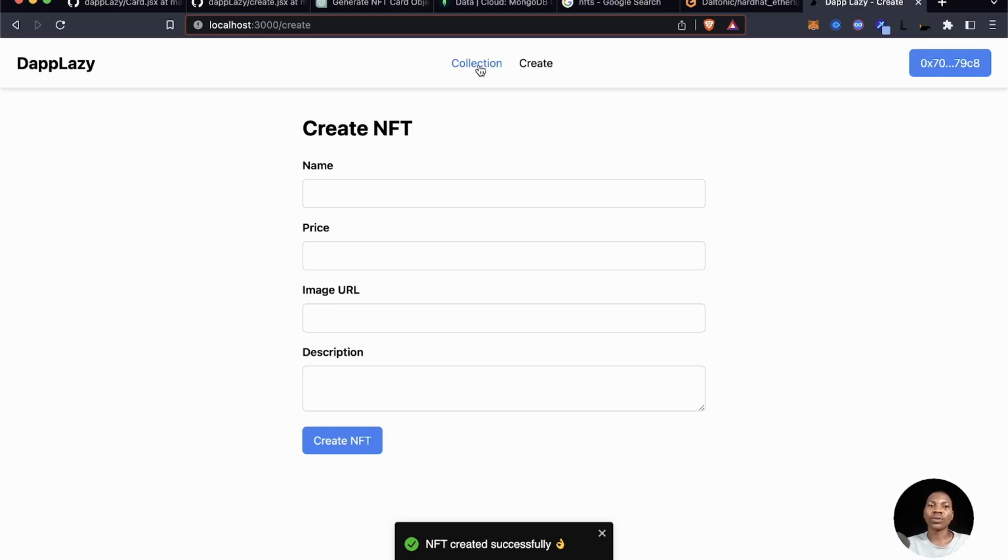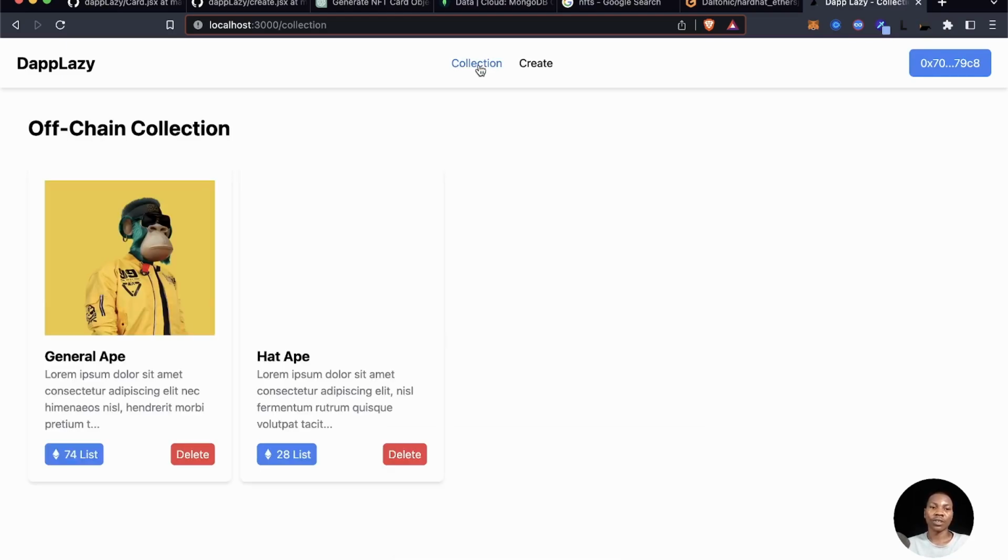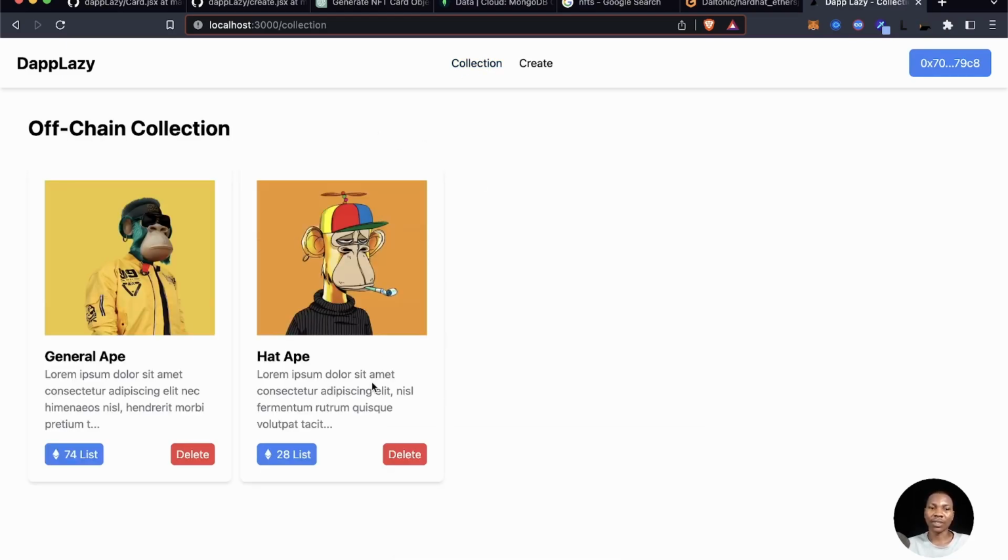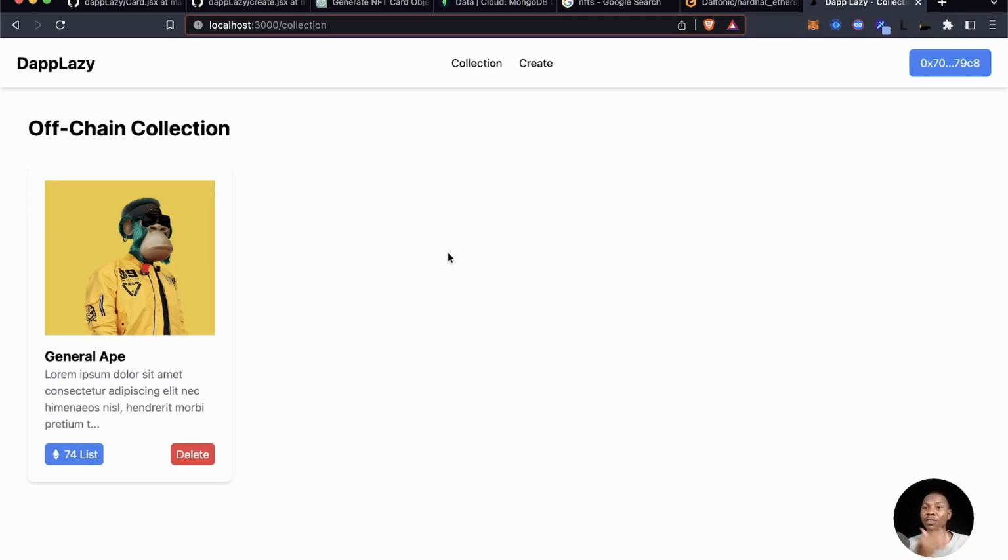So when we come to this collection, okay, you can see that Hardhat is there. So we can decide to delete one of these. How do we delete it? By just clicking on this delete, and you say deleting NFT, and it's deleted successfully, and you can see that it's triggering a reload, and once that is reloaded, you can see that NFT is not there anymore. So that validates that this stuff can be deleted.